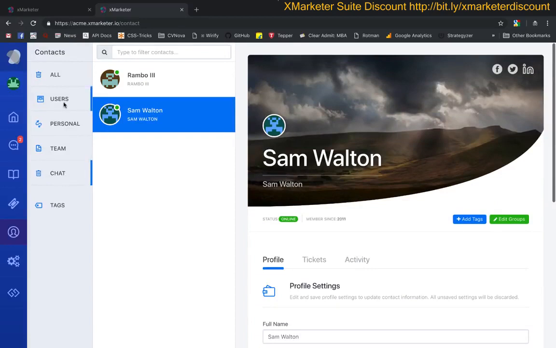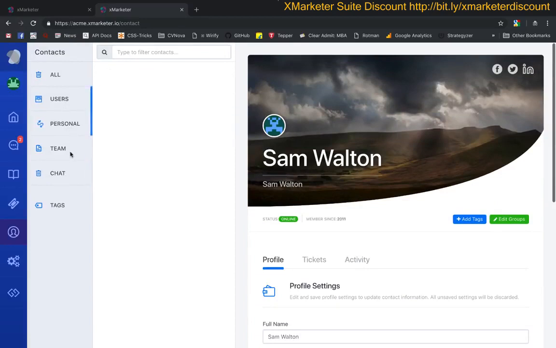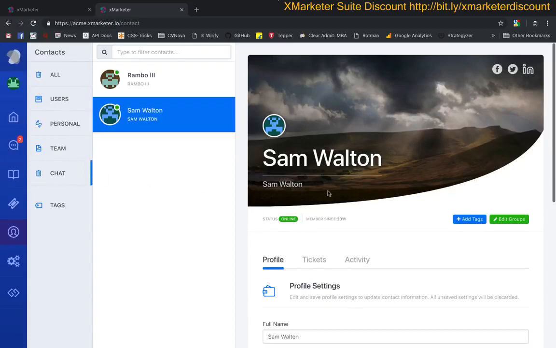You can create your own custom groups, add new users to those groups, add tags to each contact, and in this way, create rich mailing lists.